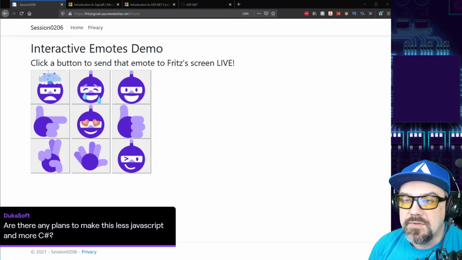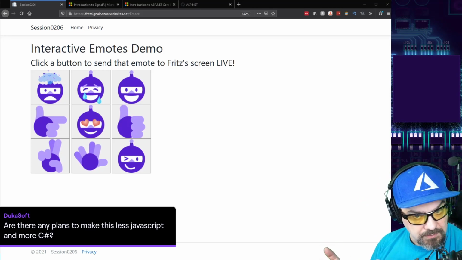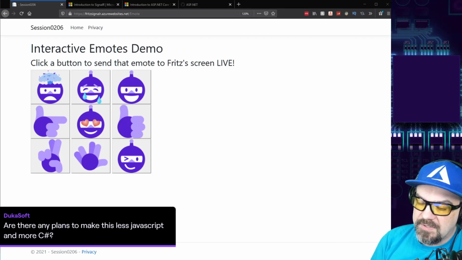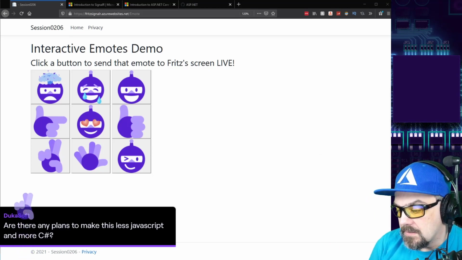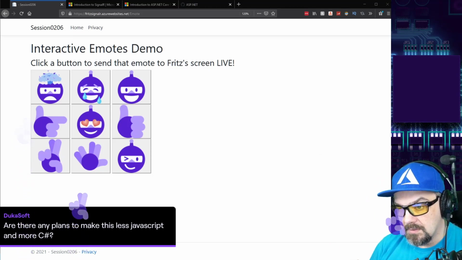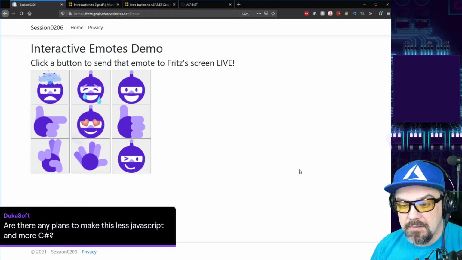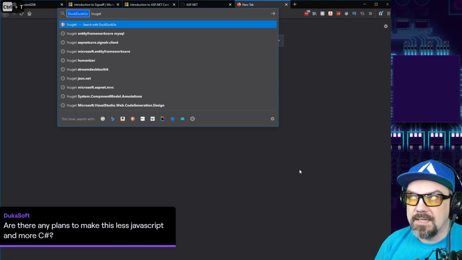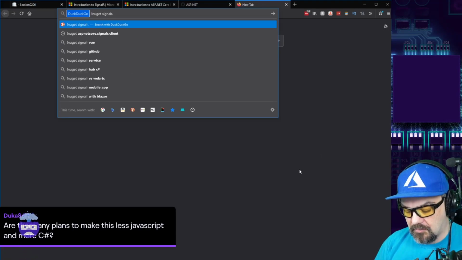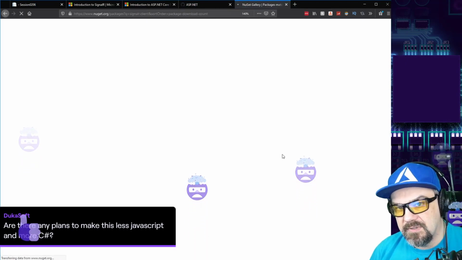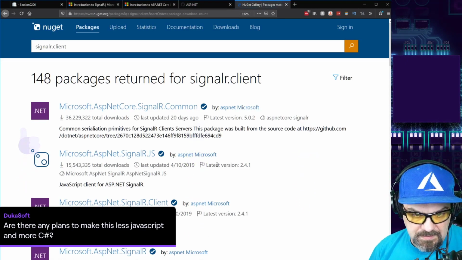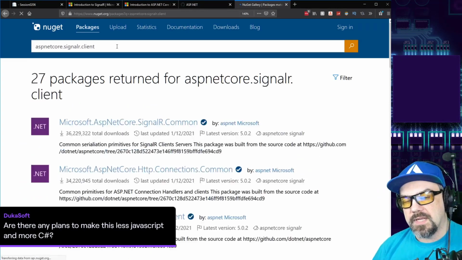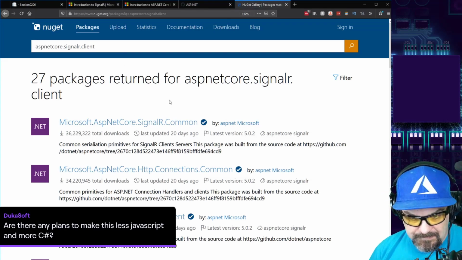So there are several different clients that you can use to connect to a SignalR server. I'm showing the JavaScript one here because it runs natively in the browser. You can get clients for .NET. It's a .NET Standard package. So if we head over to NuGet, I believe it's Microsoft.AspNetCore.SignalR.Client. There it is.